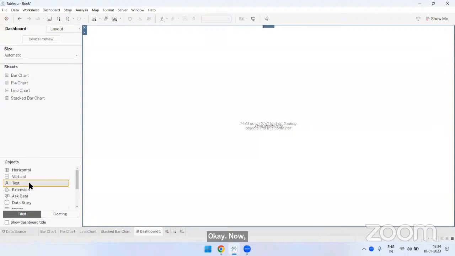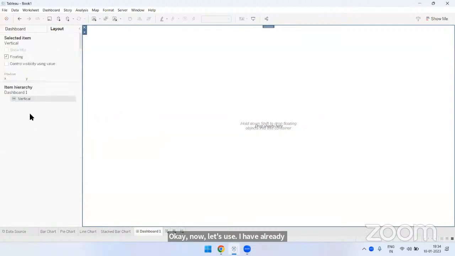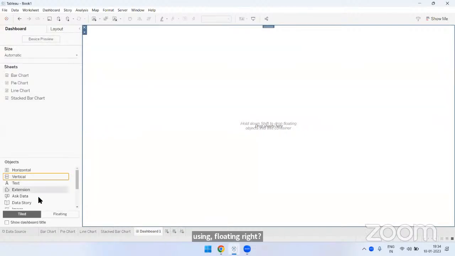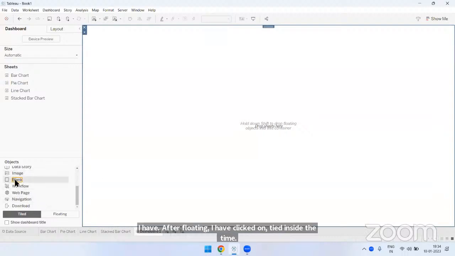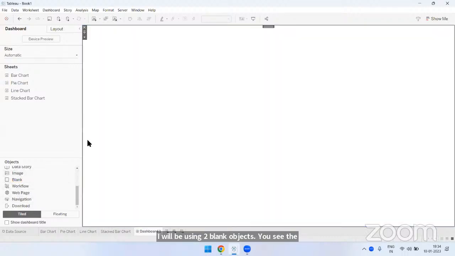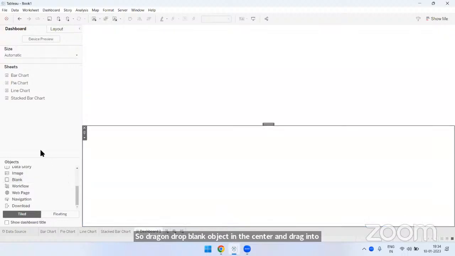Now, I have already used a vertical using floating, right? So you can see that it is now showing vertical. After floating, I have clicked on tile. Inside the tile, I will be using two blank objects. You see the blank object, right? So drag and drop a blank object in the center and drag and drop a blank object in the bottom. See carefully where I'm adding, okay, this way.